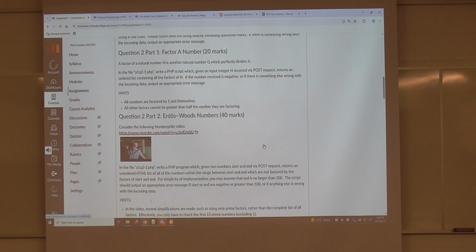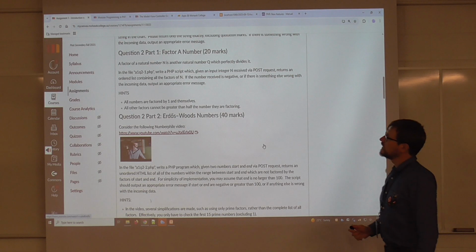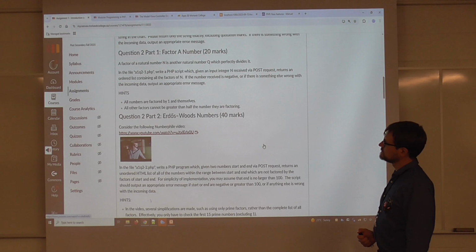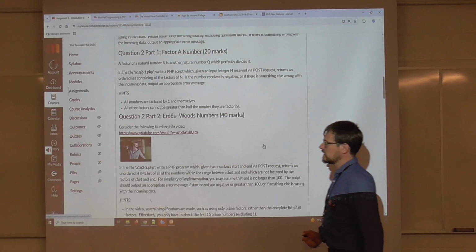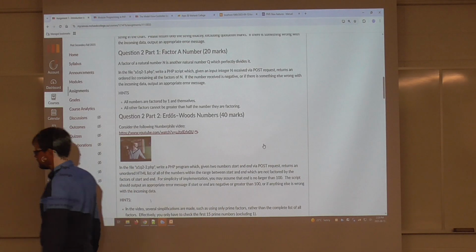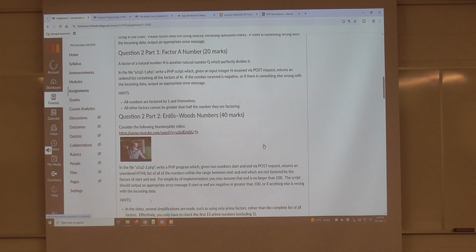Part 2, question 2, part 1. Factor a number. So, a factor of a number is another number which perfectly divides it. Hopefully everybody remembers this definition from mathematics, right?